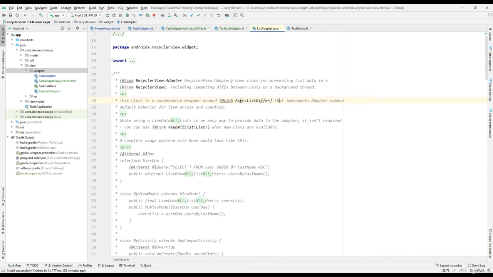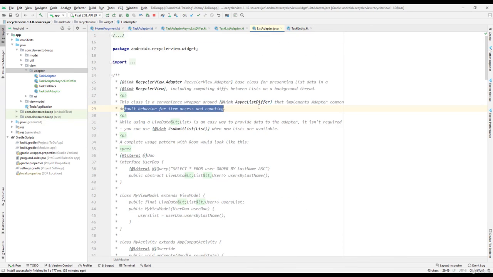So you can see previously we have worked with the async list differ. Now it says that this class is a convenience wrapper around the async list differ that implements the adapter's common or default behavior for item access and counting. So everything we have learned, we have a list adapter, and we have made use of the async list differ. So that's great, right? You can just go and study, or do some research about it if you want to study some more things about it.